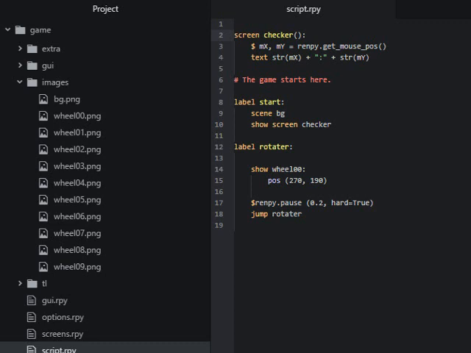We then go to a label rotator, and this is going to be the main place where things will be happening in this program. For now, we only show one of the images of the wheel at the middle of the game screen. We will have a pause of 0.2 seconds and then jump back to the label rotator. This will create a game loop. At this point, it is at 5 frames a second. We would usually want to have more frames per second, but to start off, it will do.